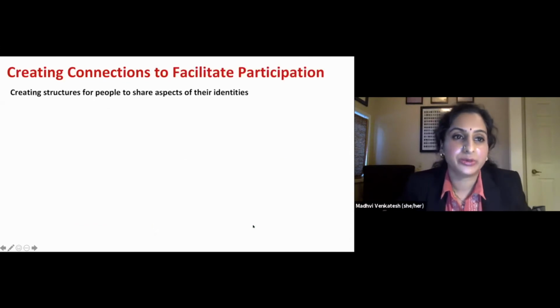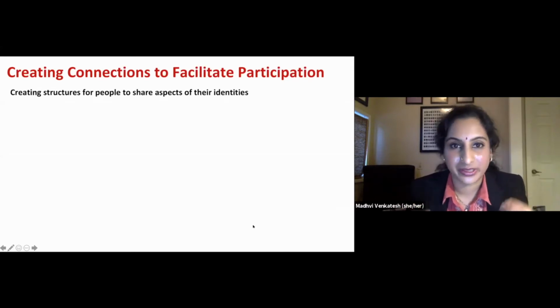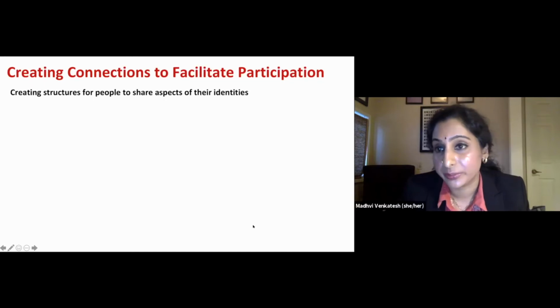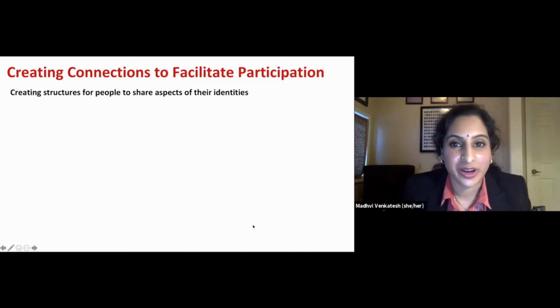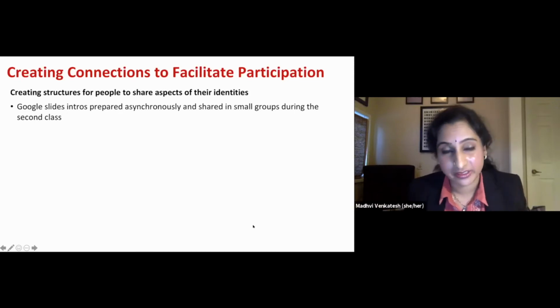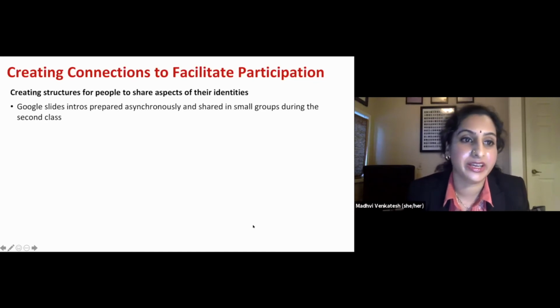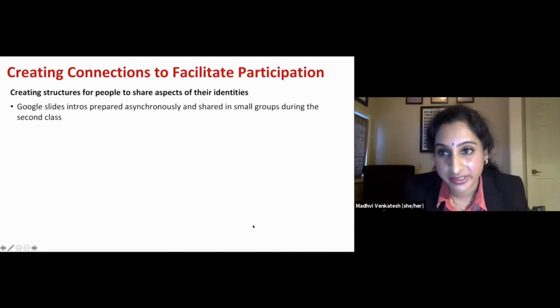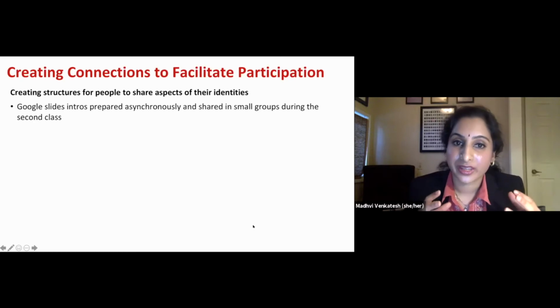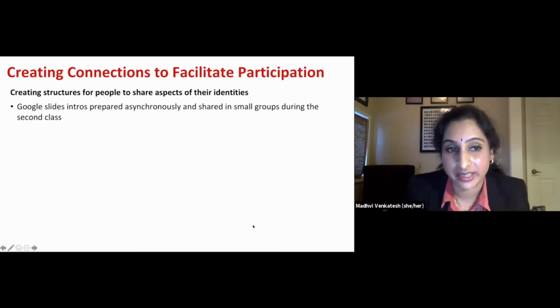took place. So when we thought about community building, we really wanted to create connections to help facilitate participation. And one aspect of this for us was creating structures for people to share aspects of their identity. So I know Zoe also talked about doing introductions. We did them on Google Slides. And basically everyone in the classroom community, we were really intentional about making sure that the faculty and teaching fellows also participated. So everyone created a Google slide to introduce themselves. These could be prepared asynchronously, and then everyone shared them in their small groups on the second day of class.